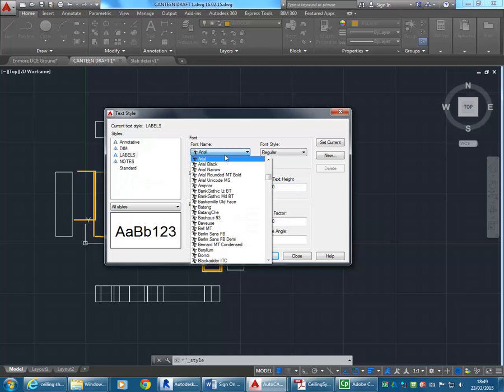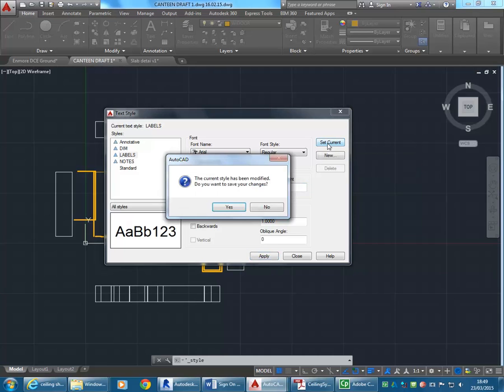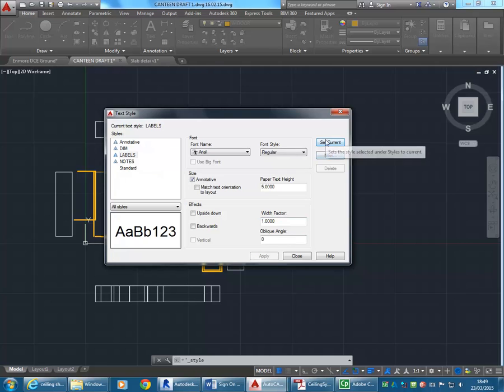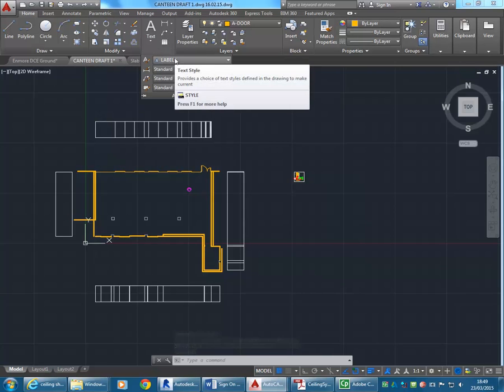And then the fonts. So you can choose any font you like. I won't talk to you too much about fonts. I'm sure you have an idea about those. And Arial, poor man's Helvetica, so it'll do. And set current to make it the current style. Yes, if you get a message, you can close that, and you know that then if you look here, I'm drawing with that style labels that I've made.